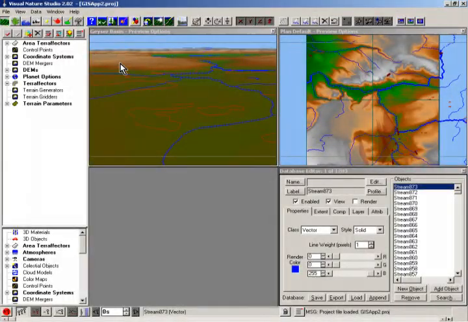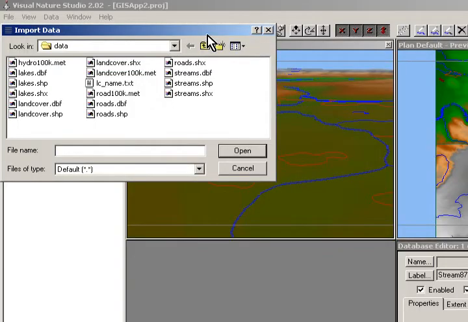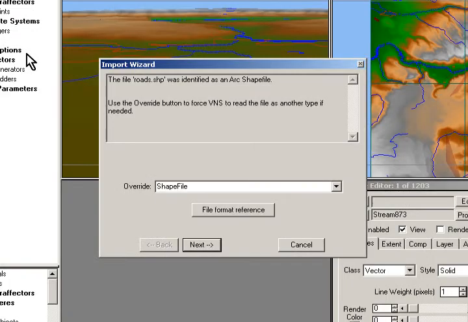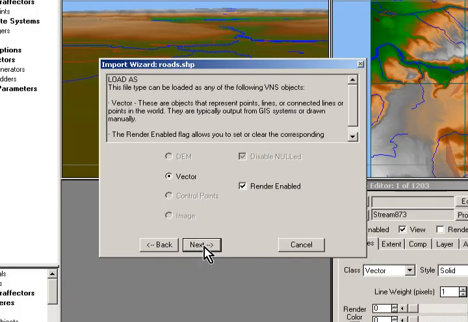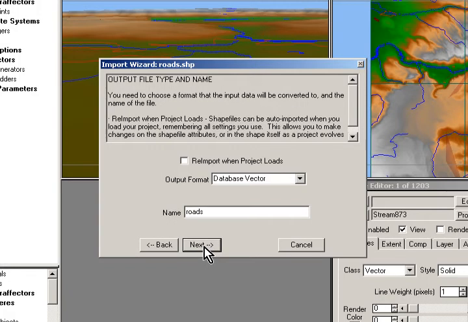Launch the Import Wizard. Go to the Data folder on the DVD and open roads.shp. The wizard will correctly identify it as a shapefile. Go to the next window. The Load As window doesn't offer any options, so continue to the next window. Once again, we'll name the vector objects, this time Road. Go to the next window.